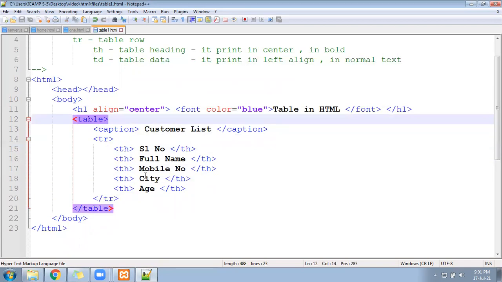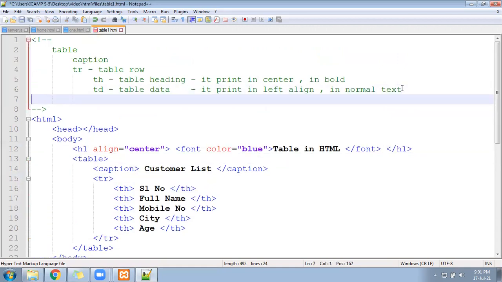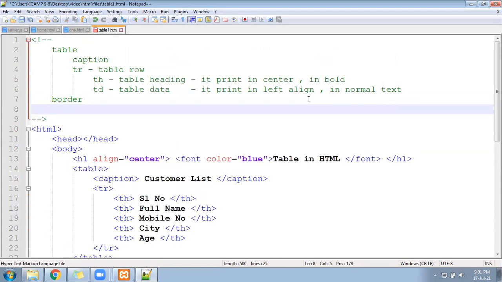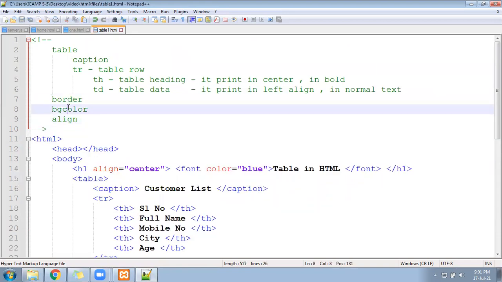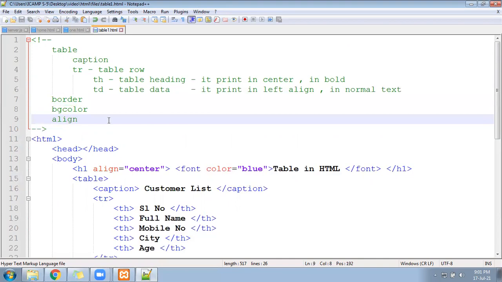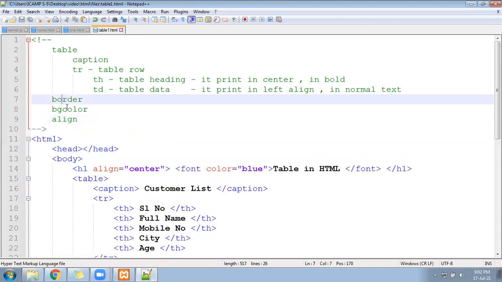Now next we need to work on properties of the table. Then it will look better. I will write here in the comment on the top first. In this example, we are going to cover 3 properties maximum. One property called border. And another property called BG color. And another property called align. I will use only 3 properties in this example so that it is not overloaded or very complicated. So for table we are going to follow border, BG color and align. Okay. Let me come down.